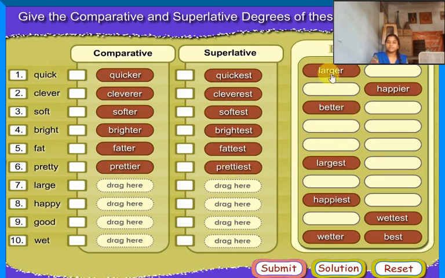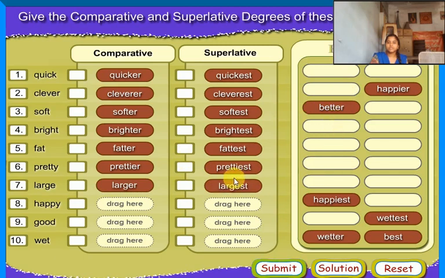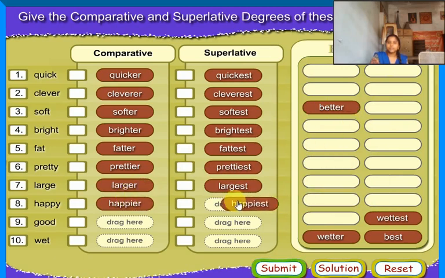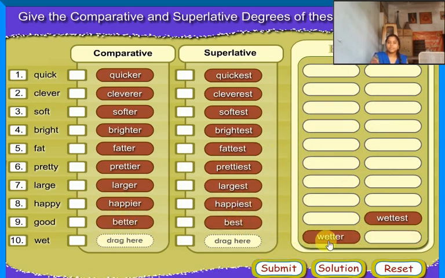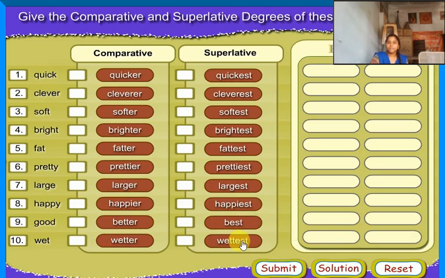Large, larger, largest. Happy, happier, happiest. Good, better, best. Wet, wetter, wettest.